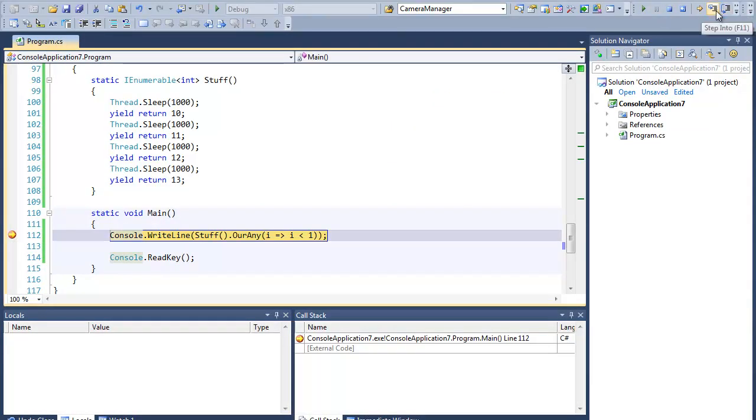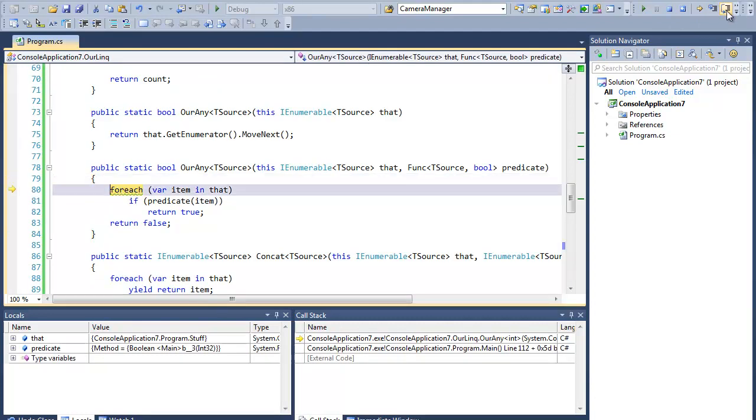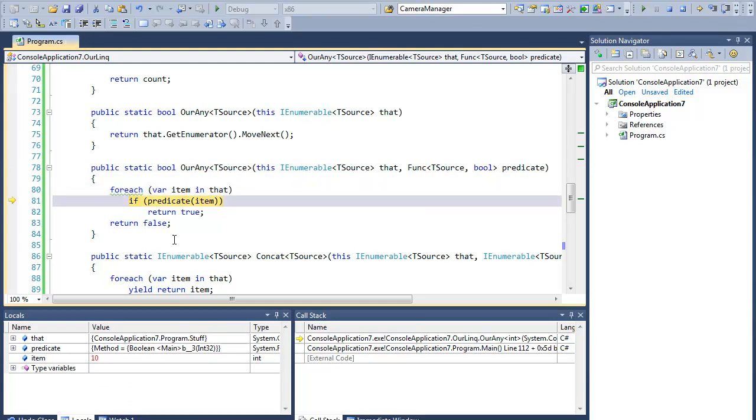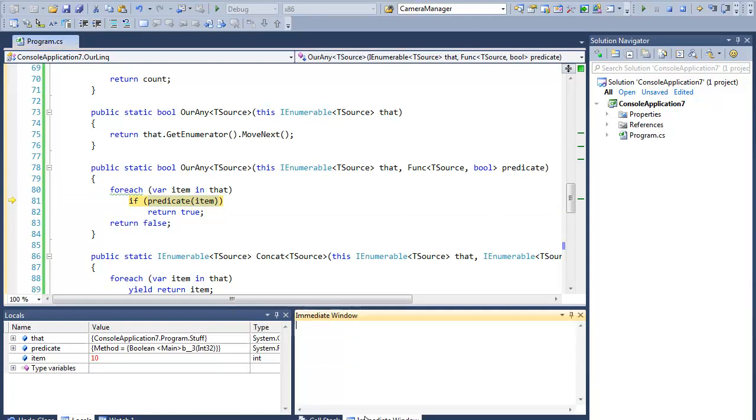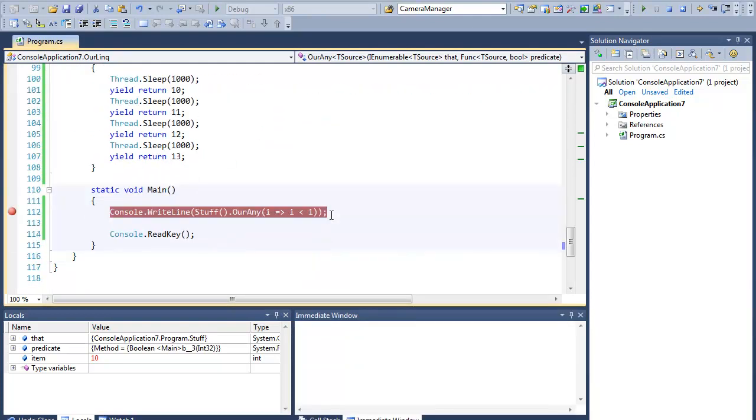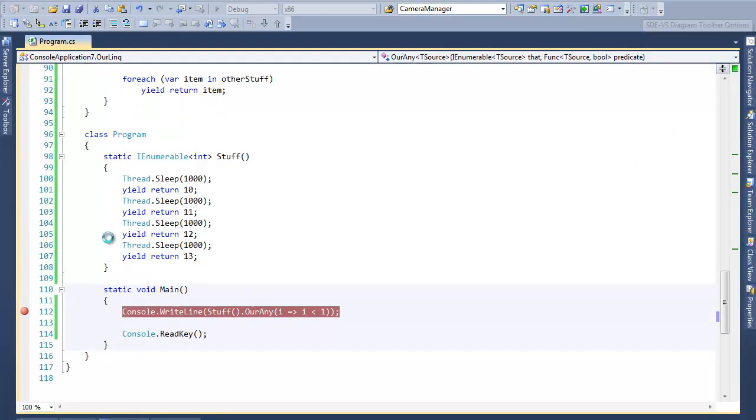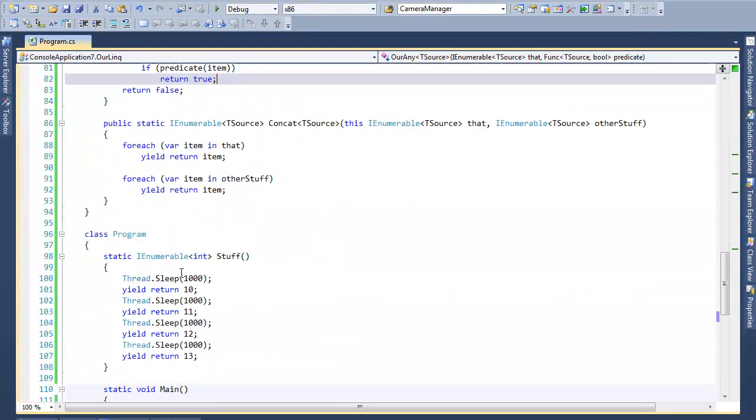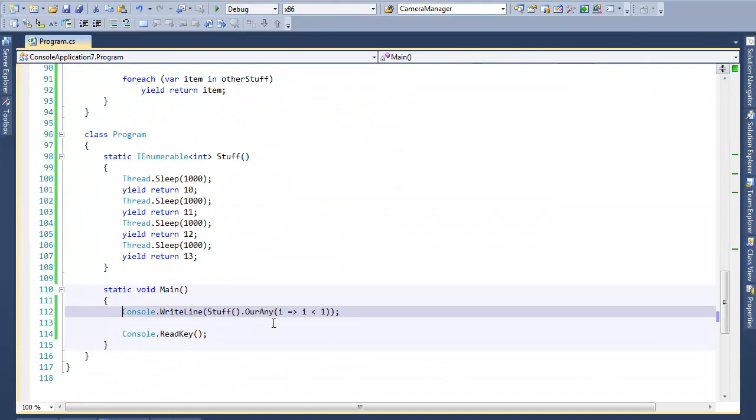Unfortunately, I have problems with finding the right one. Okay, so that should take a second. And then if predicate item is 10, predicate is I is less than 1. Oh, that's why. No, I is less than 1, 10 is less than 1, 10 is not less than 1. I don't know what I was thinking there. Sometimes I have problems with math.